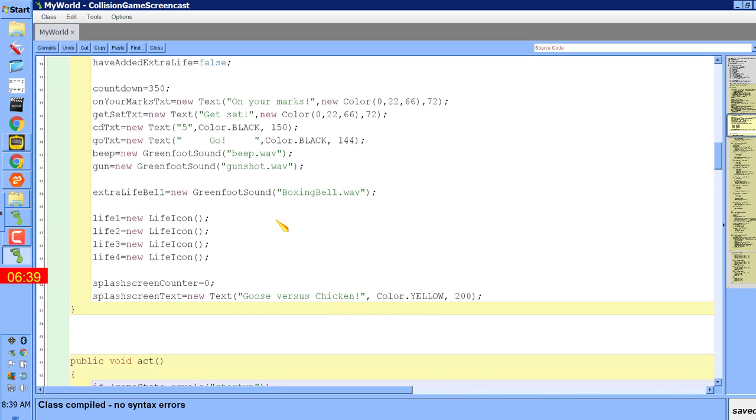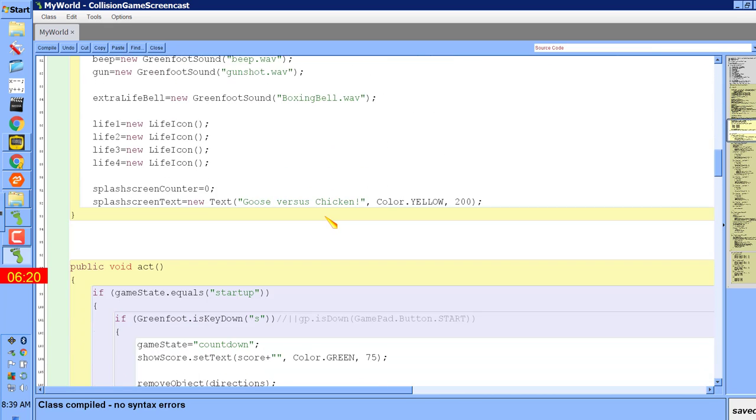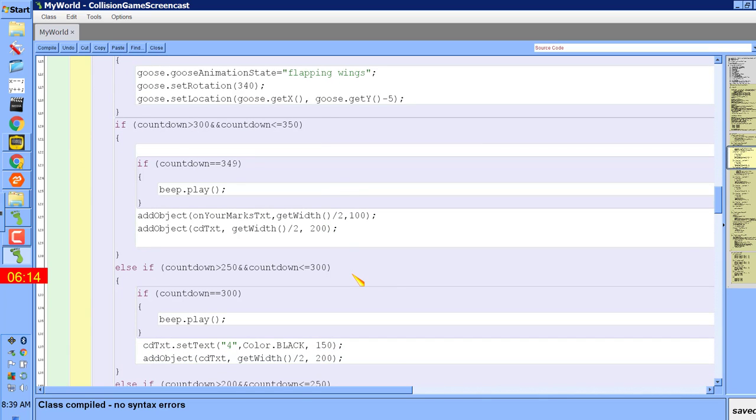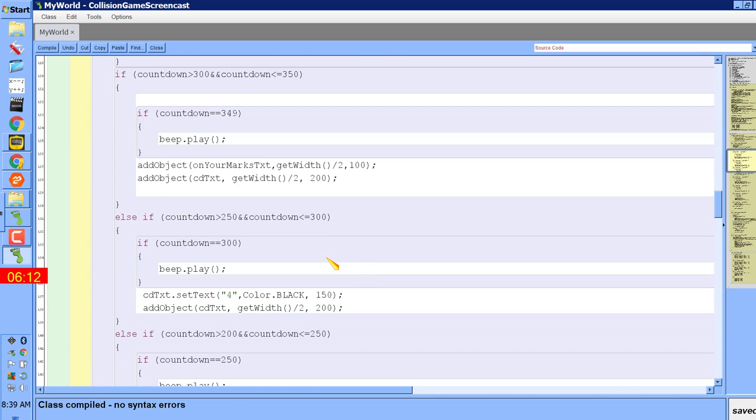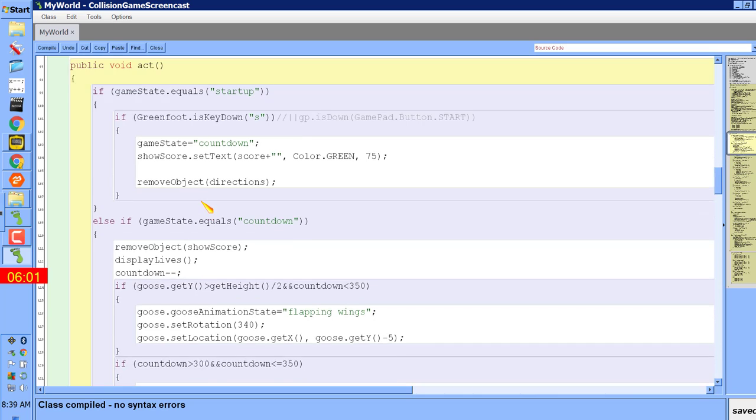And now, instead of adding... what did I add before? The directions, did I add the directions in the constructor? It would be add object directions. Yes, instead of adding the directions object to the world, I'm going to add the splash screen, and its message. So my splash screen actually won't have the goose, it won't have the chicken. It'll just say Goose versus Chicken.